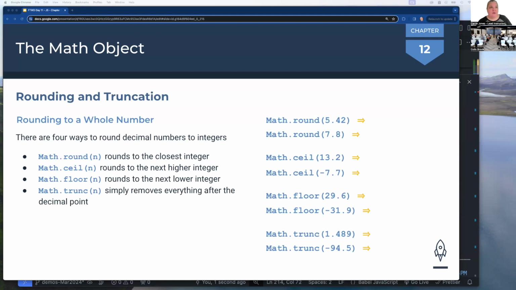Math.round would give you, 5.42 is going to round down, so you'd get 5, but 7.8 would round up, so you get 8. So either one can happen. Math.ceil, we do 13.2. If you were just using regular round, that would round down to 13, but because you're using ceil, it's going to round up to 14 no matter what. Similarly, if you have a negative number like negative 7.7, the next highest number is negative 7. So it would round to that. Math.floor is the opposite. 29.6 is going to round down to 29. Math.floor of negative 31.9 will round down to negative 32.